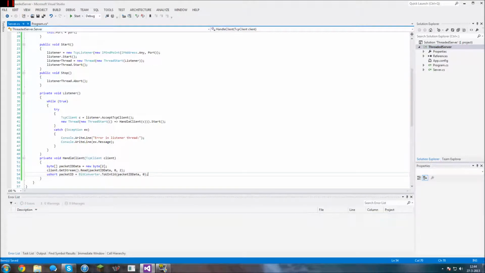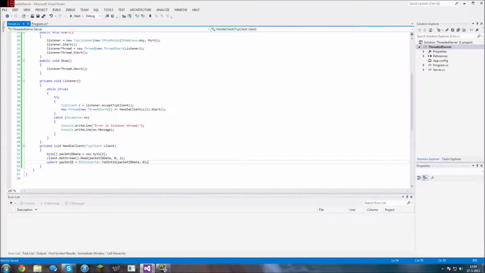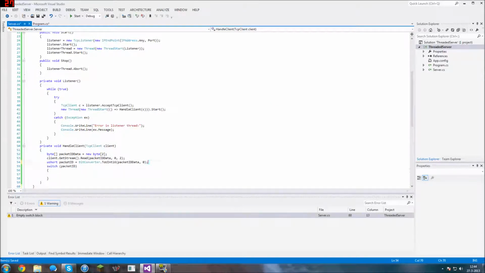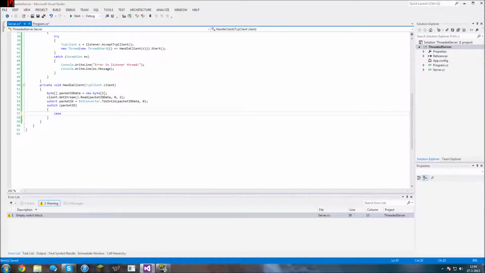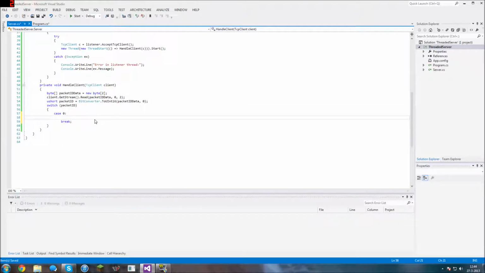Well, but then you have the packet ID you want to receive, and then you can just make an easy switch on the packet ID, and then just case what happens if it's packet ID 0, etc.